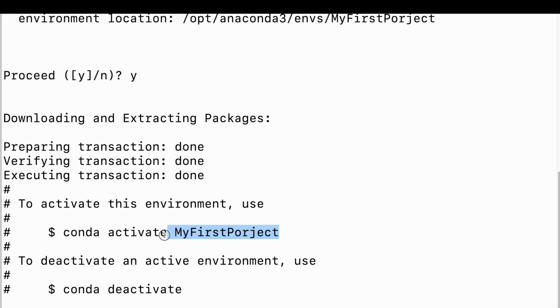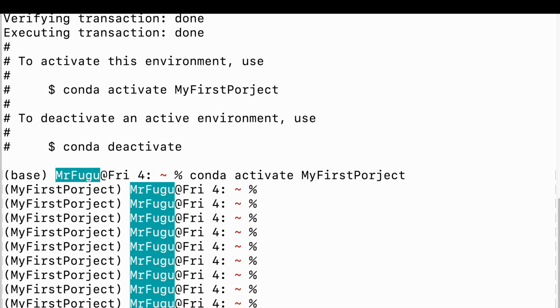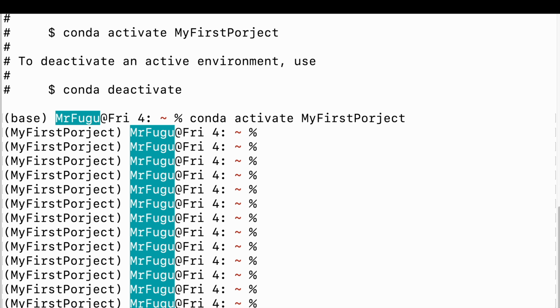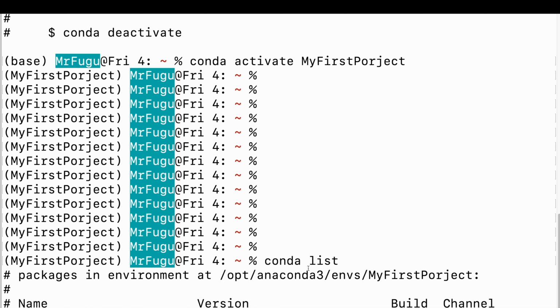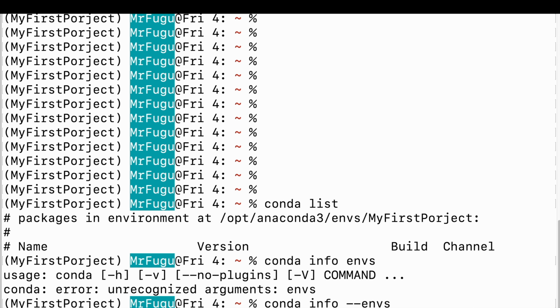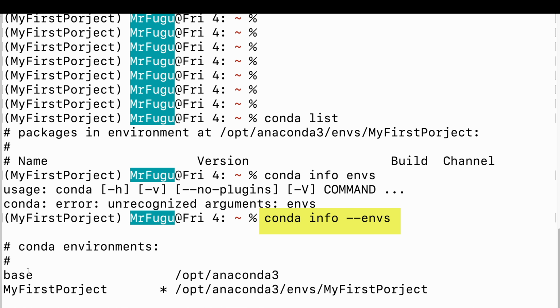We can activate our project by using this command. And then to close out, we can use the command conda deactivate. So let's try that out real fast. Now, if you see, we're in the new environment that we have, but let's do conda list. And we don't have anything inside of it. Conda info --envs. Now you see what environments we currently have. We have the base one and the first one that we just made, and that's what we're currently in now.